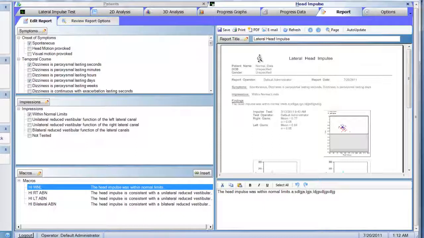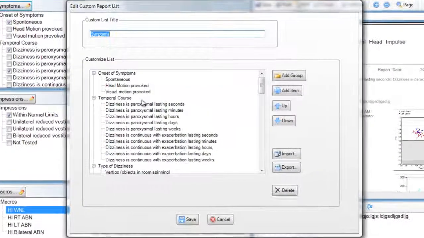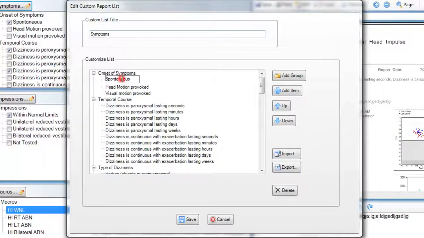Now, what you see in here is the default settings. You can always edit any of the symptoms, impressions, and macros. So if you click on symptoms here, you can go in and, if you wanted to say spontaneous nystagmus, then you can type that in and edit it. You can edit any of the things.